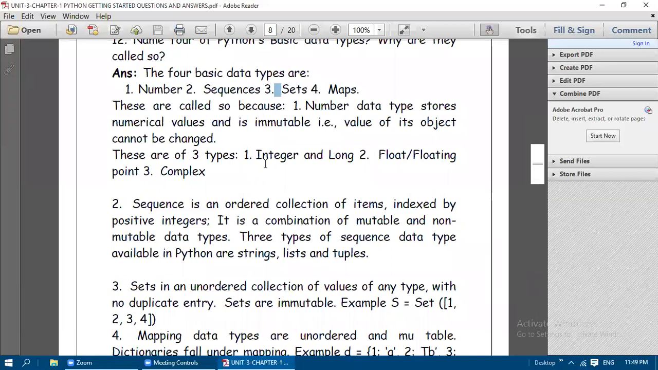Whatever data types we have studied in the getting started chapter, everything comes under these basic data types only. They are called so because, first, the number data type stores numerical values and it is immutable. That is, the value of its object, that variable, cannot be changed. Object means what? Variable only. So the value of that object or variable or identifier cannot be changed. These are of three types. The number data type has integer and long integer, float or floating point, and complex.